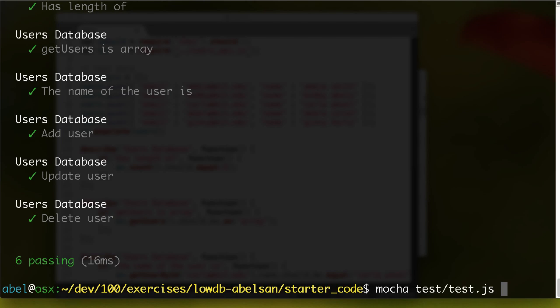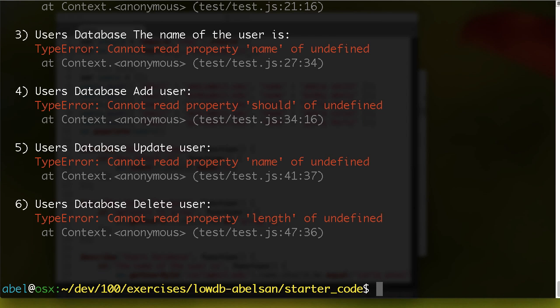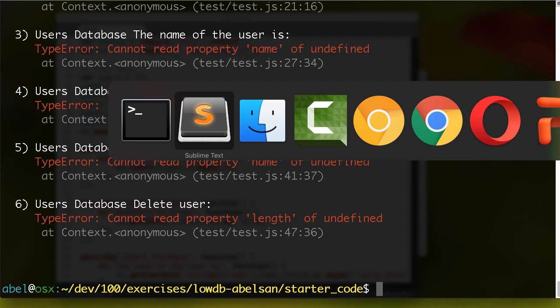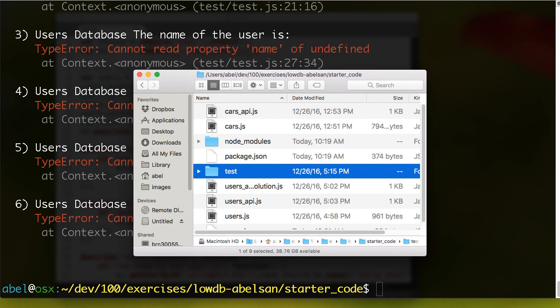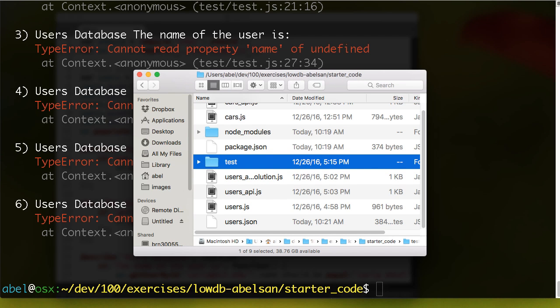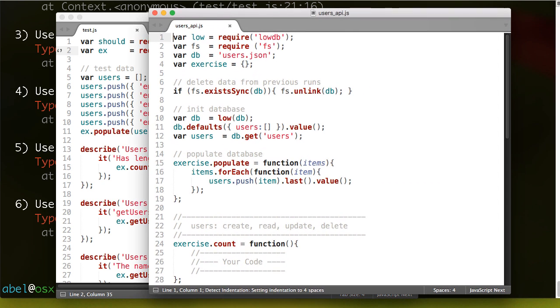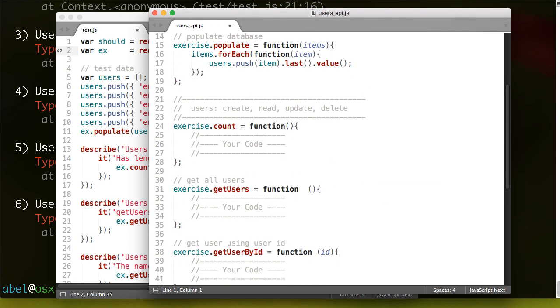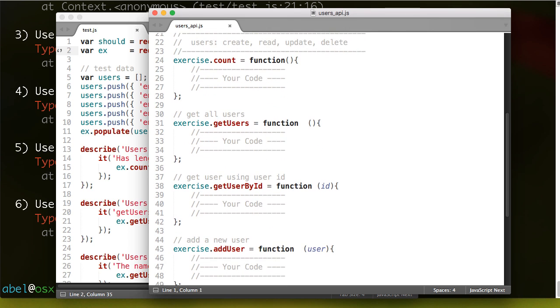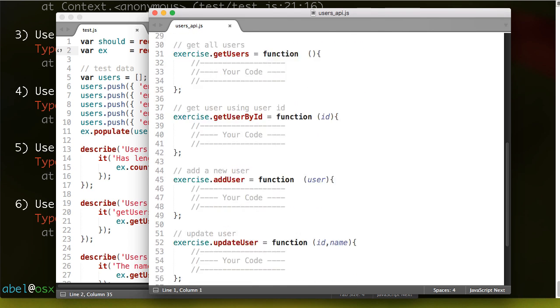Confirm that that is still correct. And yes, we are back to the empty file that students need to fill in. So let me show you that too. I'm going to move up a directory. If I look at the API, you can see here that I have all of those files, all of those functions with comments that say your code here.